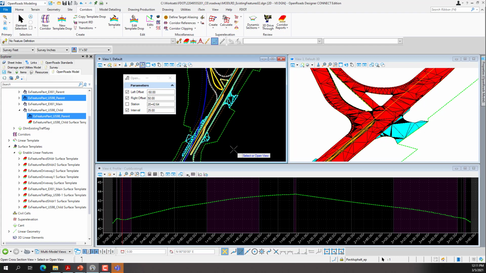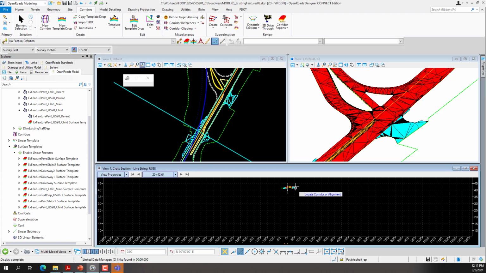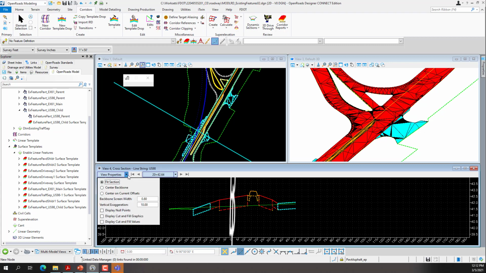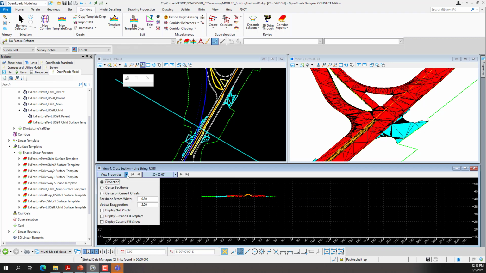Now it's asking me to locate or open the view. I'm going to pick my profile view. And it's just that simple to start a cross section. From here, we'll see the surfaces. So here's our driveway, here's our shoulder, and also the existing and our traffic median. We can change the exaggeration. If this is too big, we can change that to 2. And then when we go forward, it'll change that in there. We can also center on the backbone, which is your alignment.